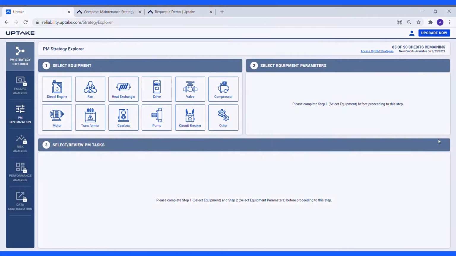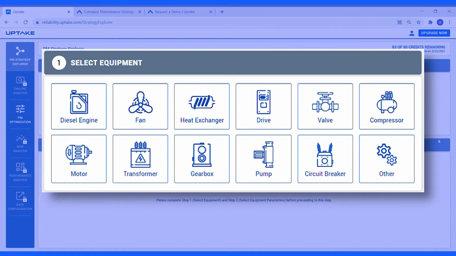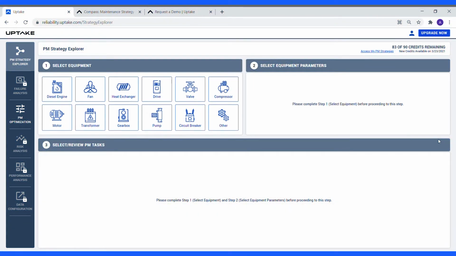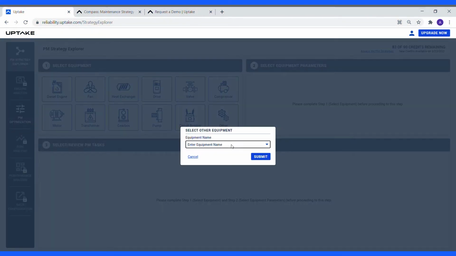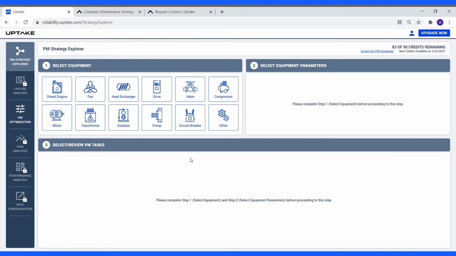In the first box, I need to select the equipment I want to analyze. You can see icons identifying the most common equipment types, and there's an icon for Other, which brings up a drop-down list of over 800 equipment types. As mentioned before, today we're looking for information about motors, so let's select Motors in box 1.